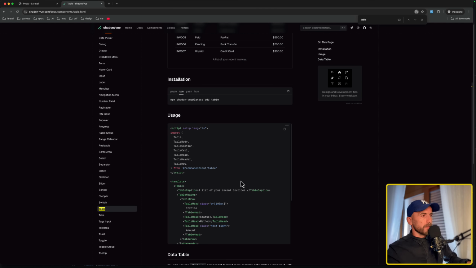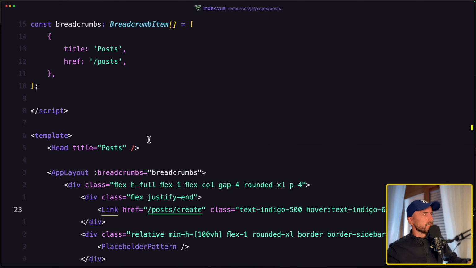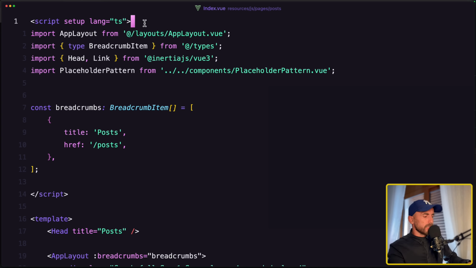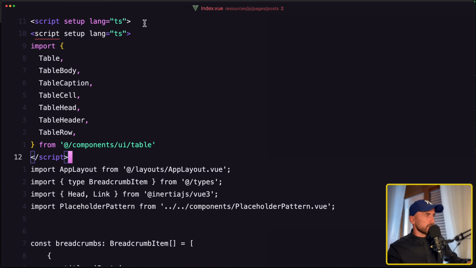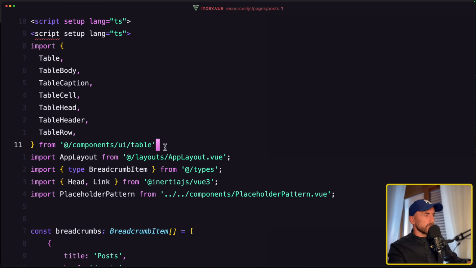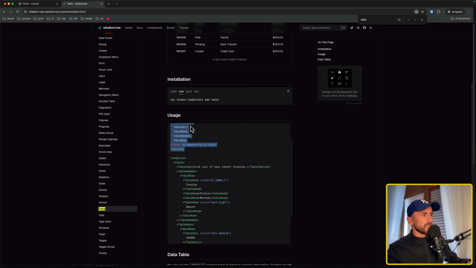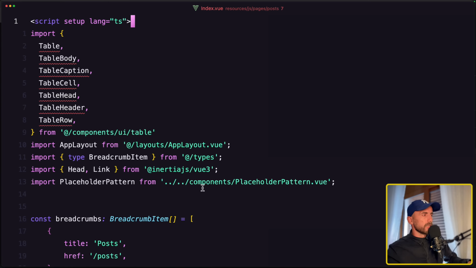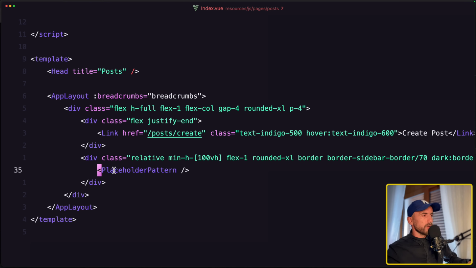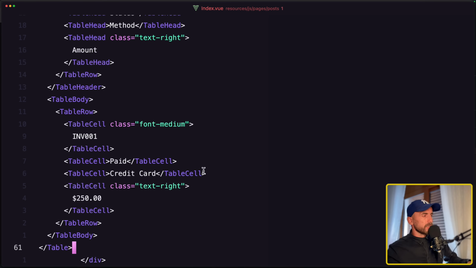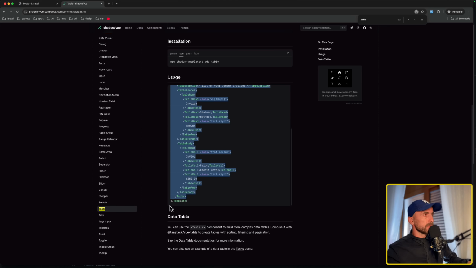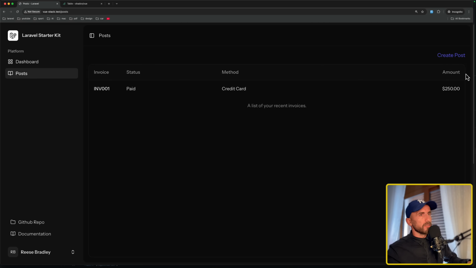And now we need to copy this, open here and import. I'm going to import right here. We just don't need the script because we have the script, and then we have a table here, which I'm going to add where we have the placeholder. Okay, I'm going to save, and now let's see on the browser. Yeah, here we have the table, we have the create post, and I think we are okay for this video.